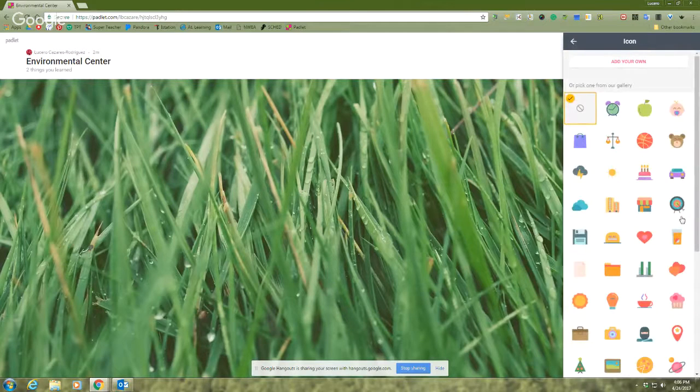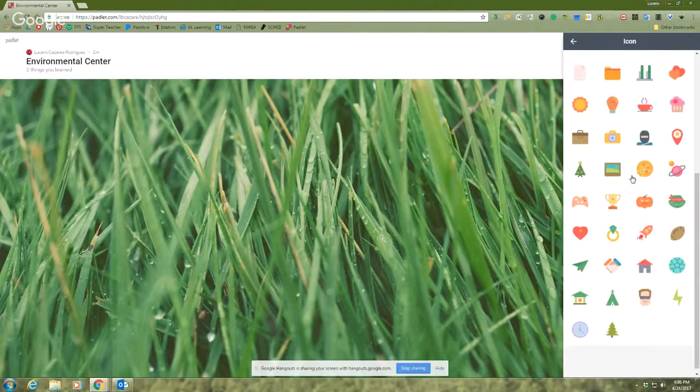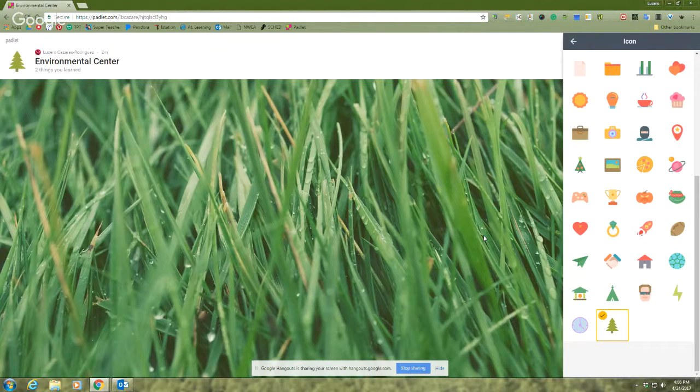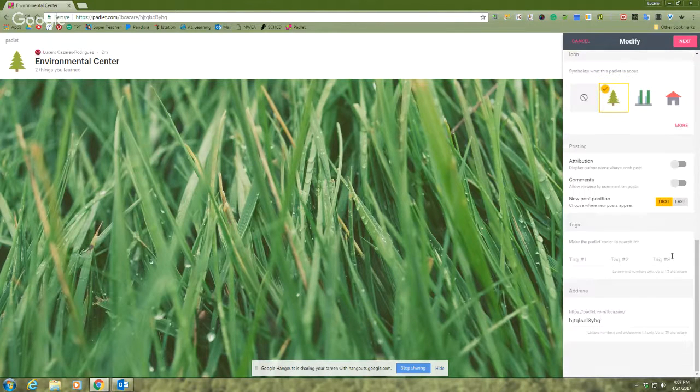I'm going to click more here, and I'm going to pick an icon, and that's going to come up right here on this side next to where it says Environmental Center. And I'm going to choose a little green tree. It has to do with our theme.